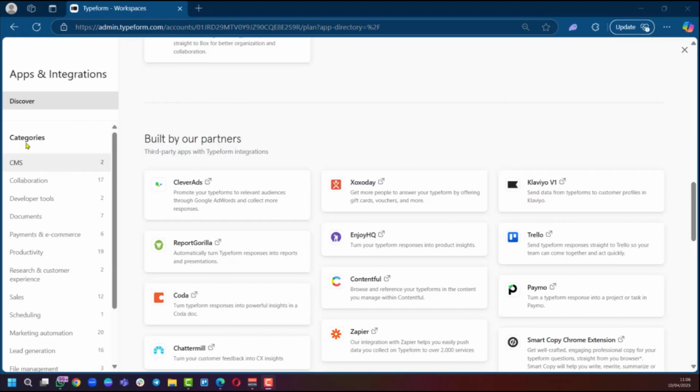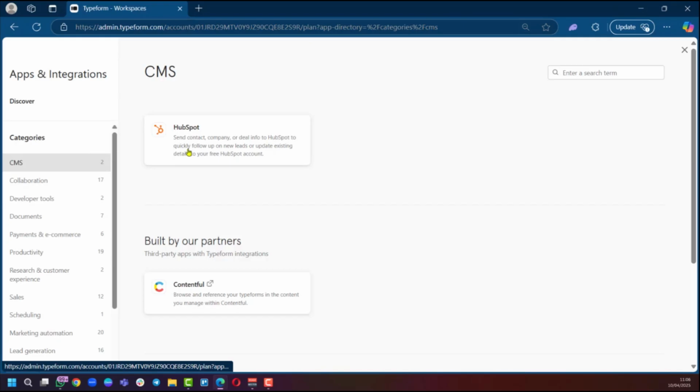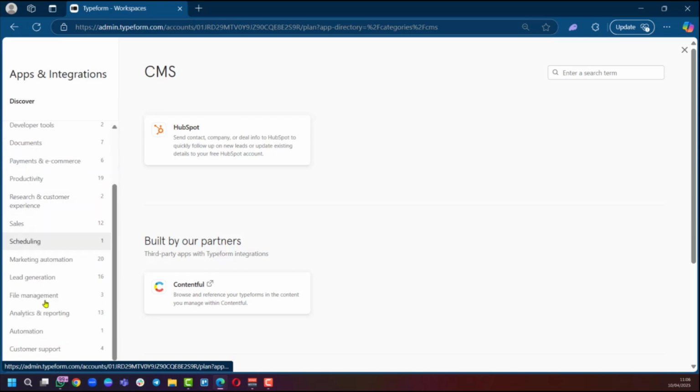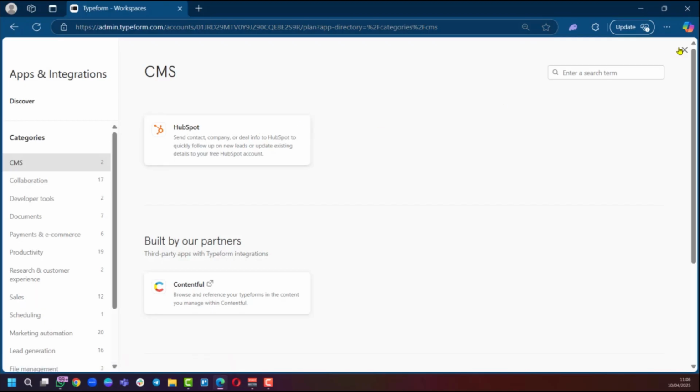Now, here on the left side, you have categories of integrations and you have CMS. You're going to see platforms like HubSpot and Contentful, and then you have collaborations, developer tools, documents, payment and e-commerce, and you can see these other options right here. So it's up to you to come over here and search for what platform you'd like to integrate your Typeform with and increase your productivity while using Typeform.